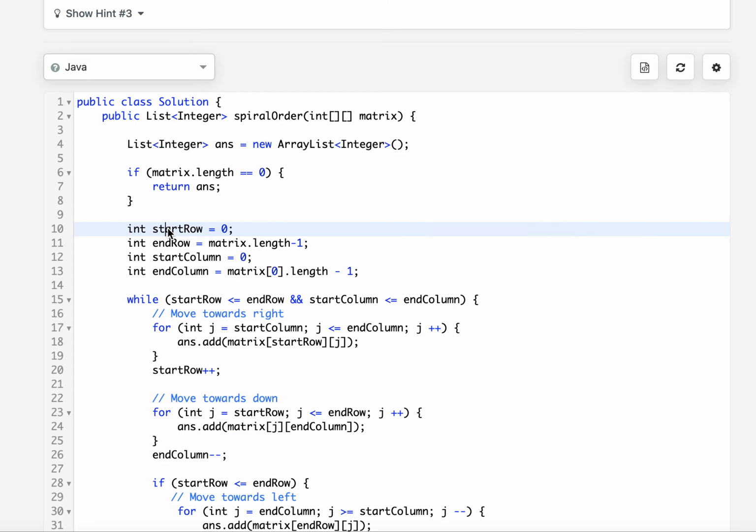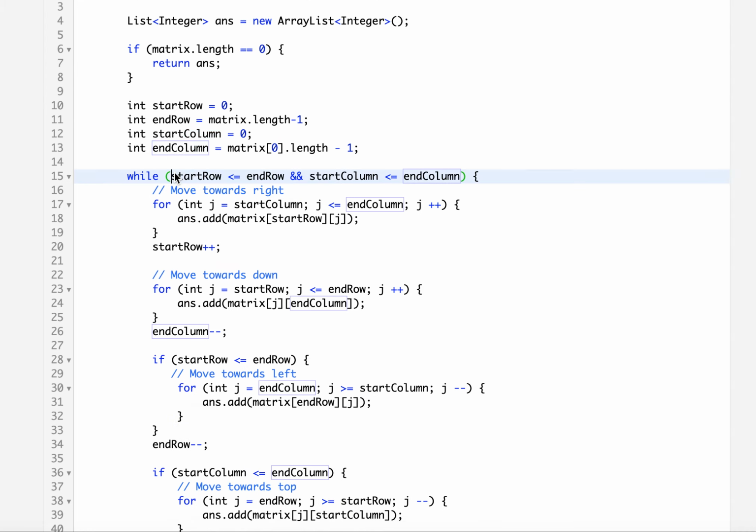I have initialized 4 pointers as I talked about in the PPT. The first one is the starting row, the second one is the ending row, next one is the starting column, and the fourth one is the ending column. Till the time my starting row is less than equal to my end row and my starting column is less than equal to my end column, the abortion condition, in the first move we will go towards the right direction.